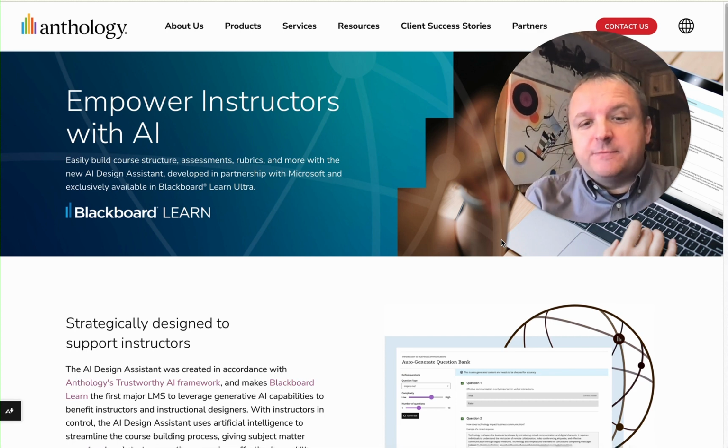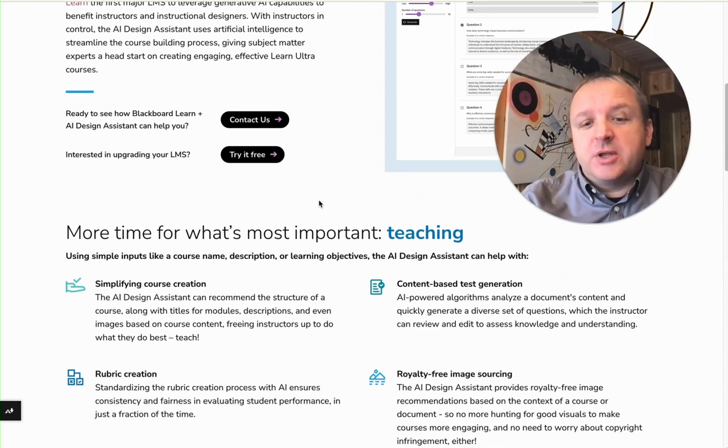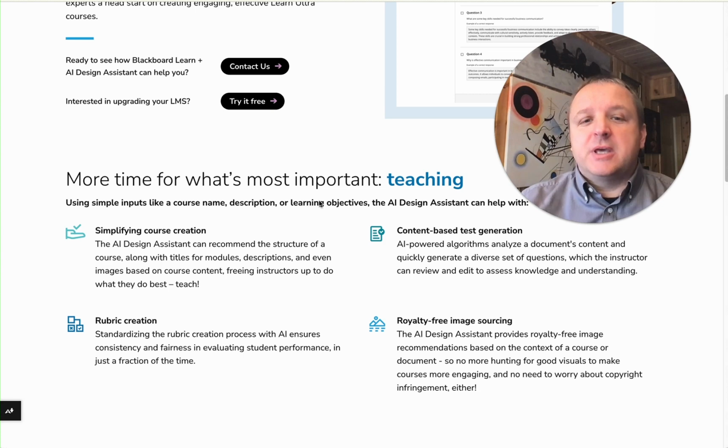Now, so far we've seen that instructors are able to auto-generate question banks. They're able to auto-generate learning modules and rubrics, along with sourcing royalty-free images.